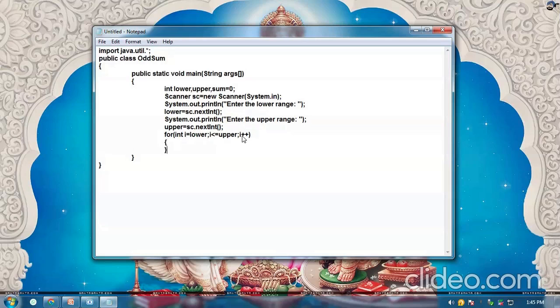Here, what we have to do is add up the sum. Initially the sum value is equal to 0 plus the first value. What is the first value? It is i, the lower value, and then it will be incremented one by one. But we have to check if it is an odd number, and only then add it up. So we have to write: if i % 2 != 0. That means when it is not divisible by 2, then only add it. Otherwise, don't add it. If we don't write the if statement, then it will add up all the numbers.